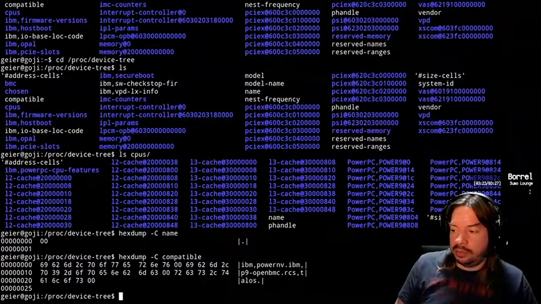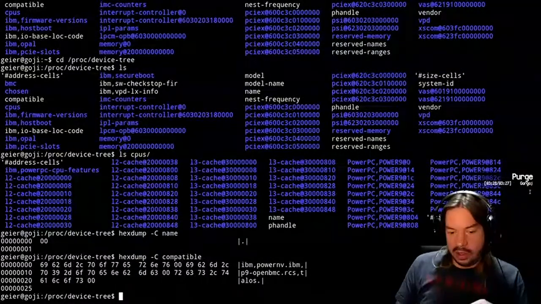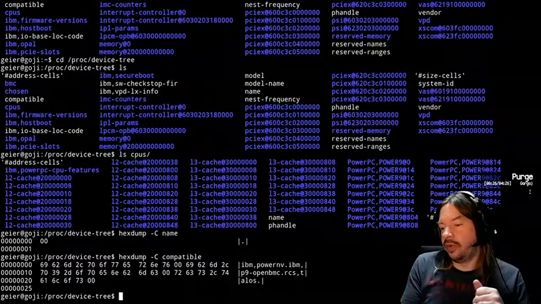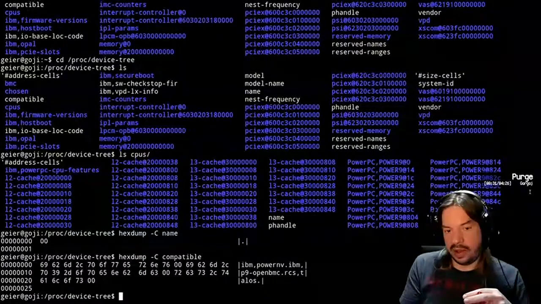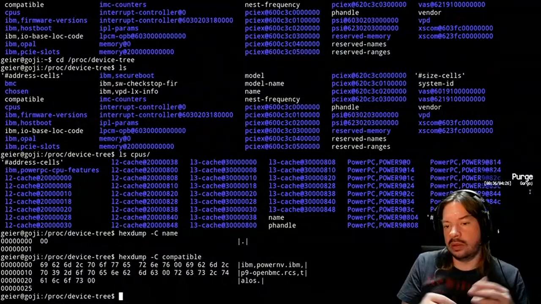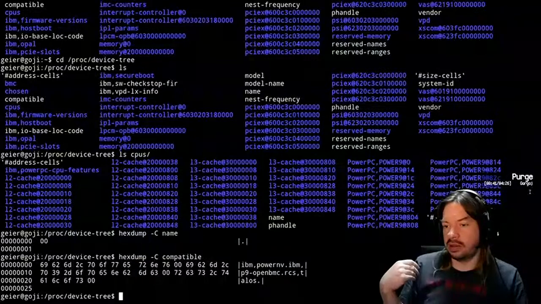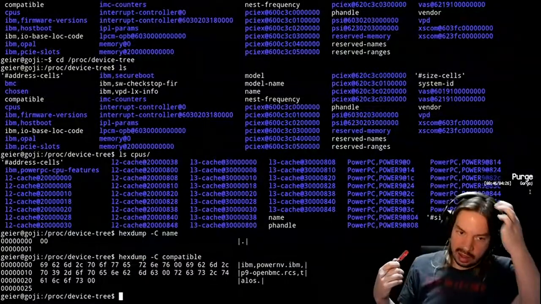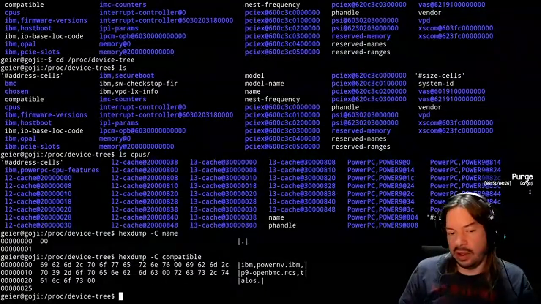So yeah, basically you have this fallback list of possible drivers, and basically all the kernel has to do is go through the list of available drivers and match it against the names it finds here, and that's it. Or rather, match it against the compatible things it finds.